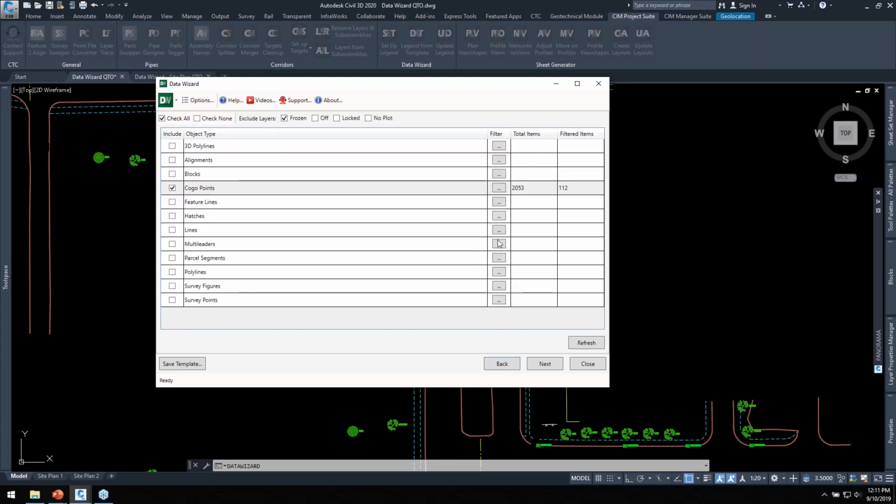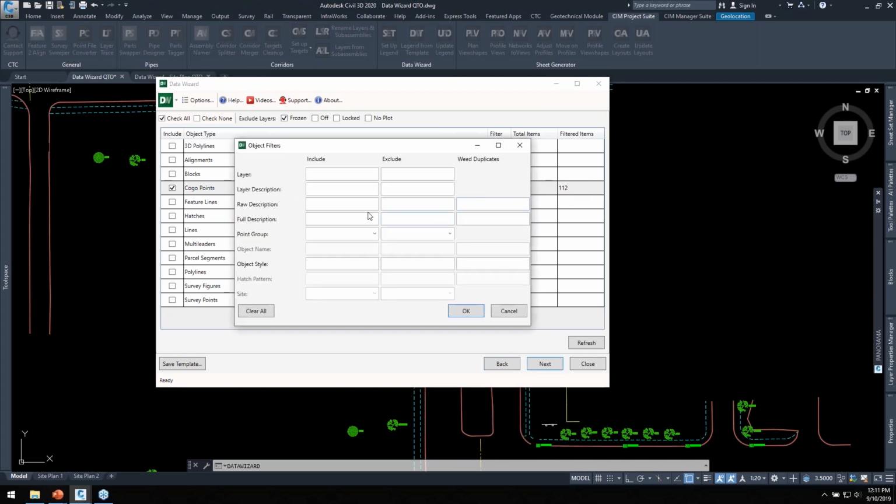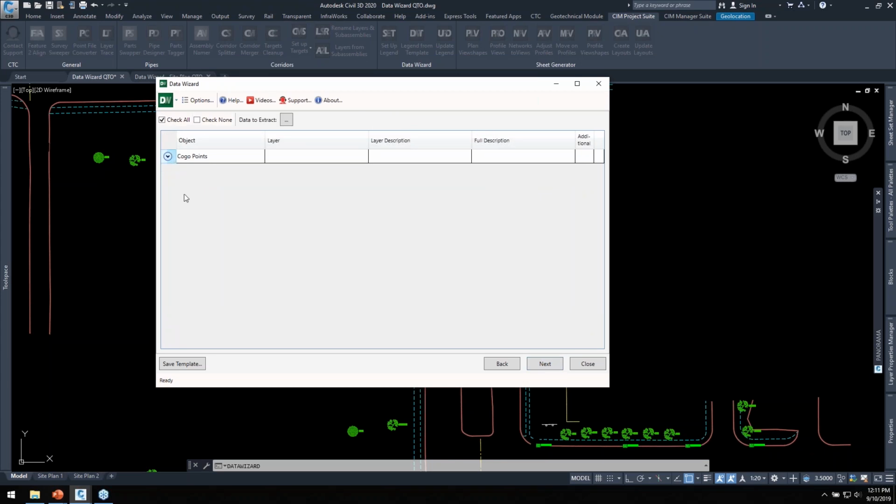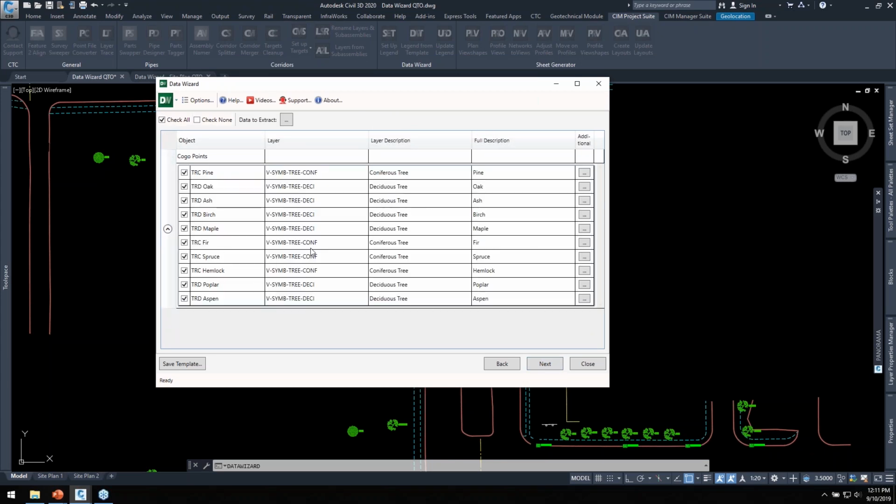So let's go back here, and instead of getting 112 items, let's filter this just so we have layers with the word tree in them. Then I can put an asterisk at the beginning and at the end, so that regardless of where tree falls in the layer name, it will still pick that up. And now we see that filters that down to 85. I hit next, and now I'm starting to get somewhere.